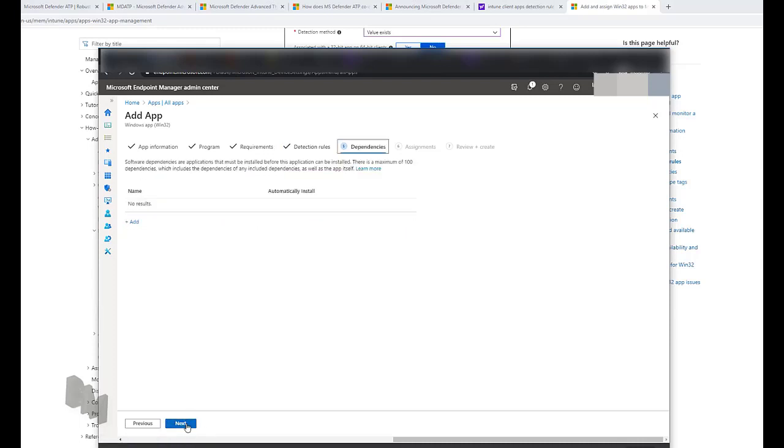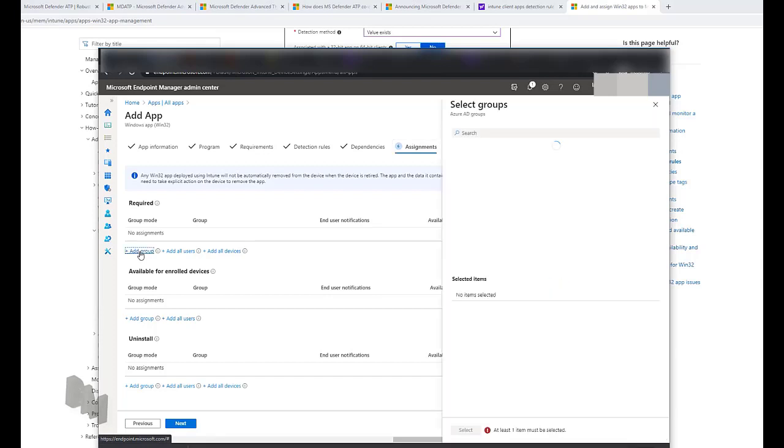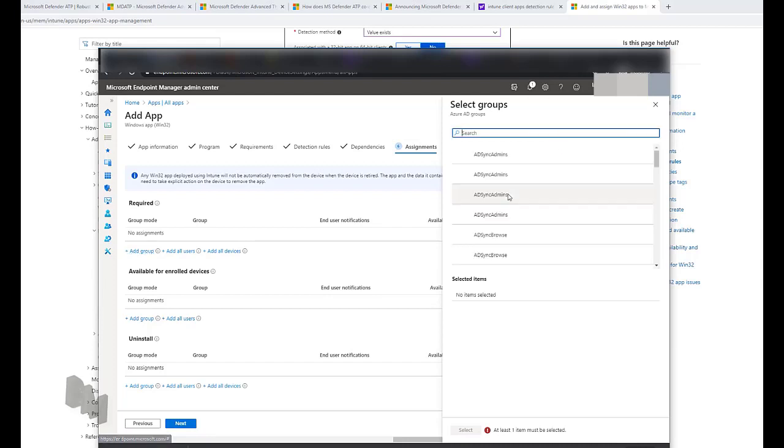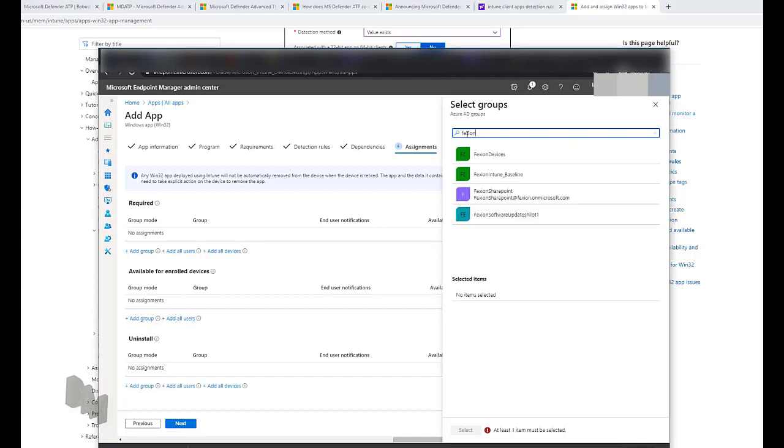And dependencies we don't need here. Foxit here doesn't have any dependency application. You can directly install. And coming to the assignments, here we can skip it for production, and later we can add it. But since it's a demo, we can directly add from here. Click on add group. We can add it directly from here if you are very much sure. But the recommended way is create the application, then go ahead for deployment, adding the group.